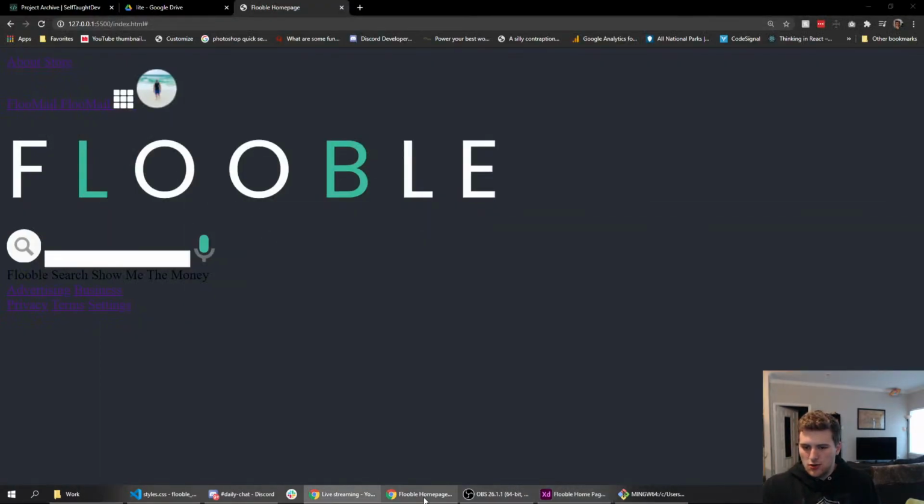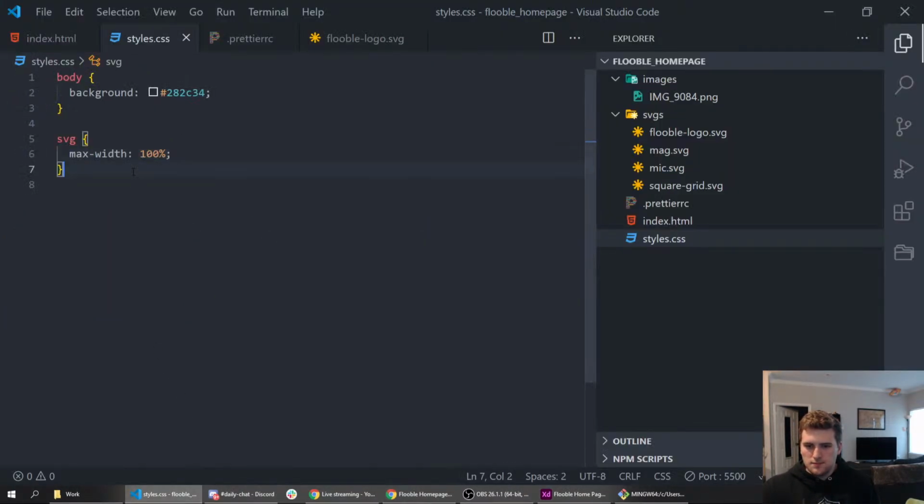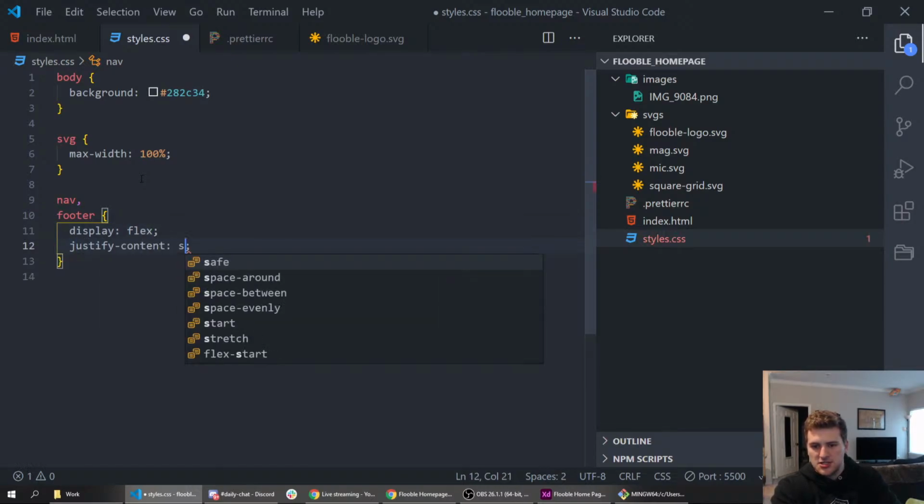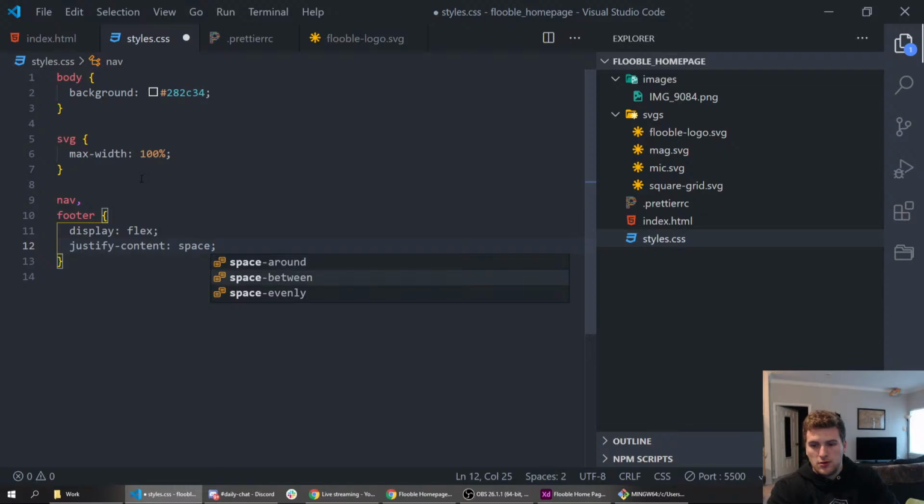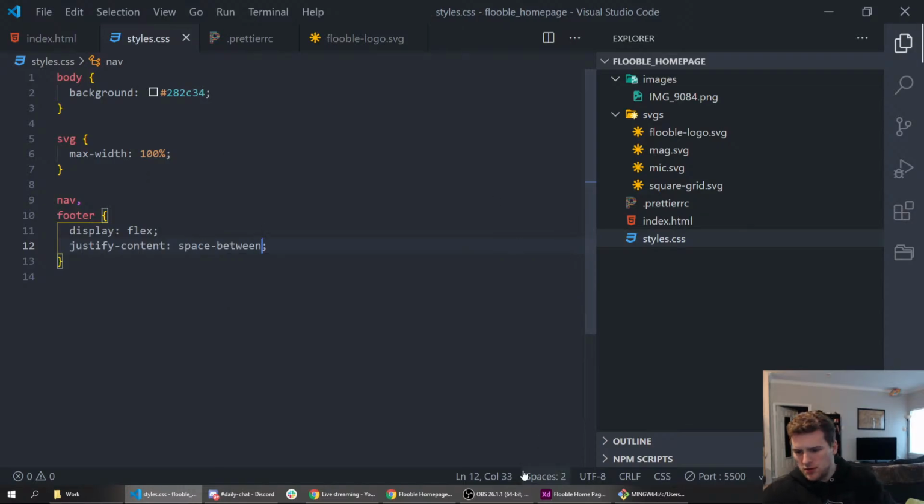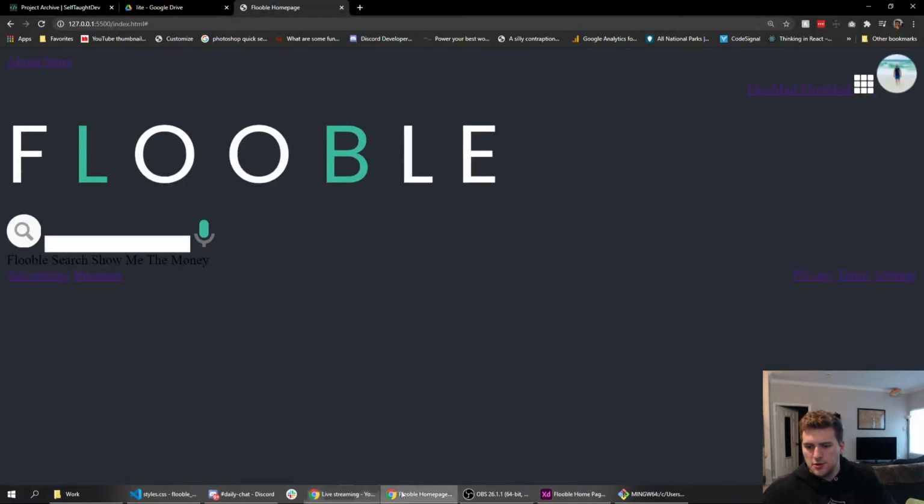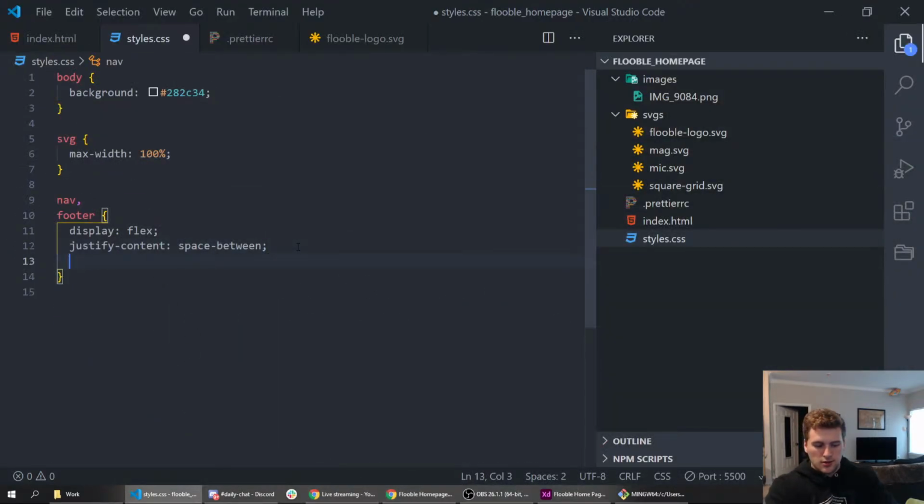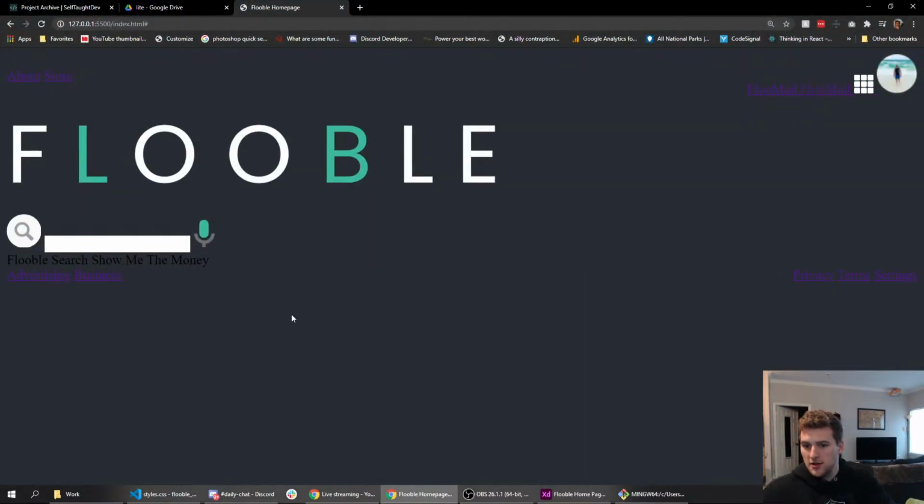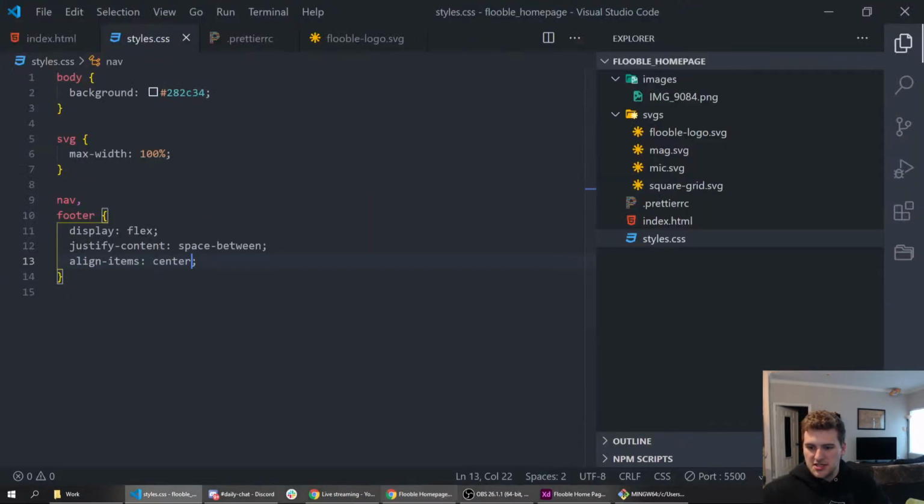All right, so now we want to grab the nav and footer, and we want to set the display to flex and justify content space between, I believe. How's that look? Pretty close. And then we want to do align items center, so those are centered correctly. Cool. Now the nav and the footer are looking decent-ish.